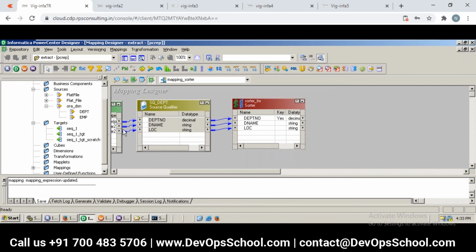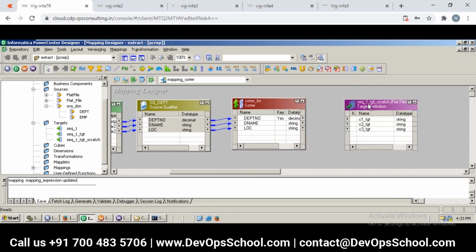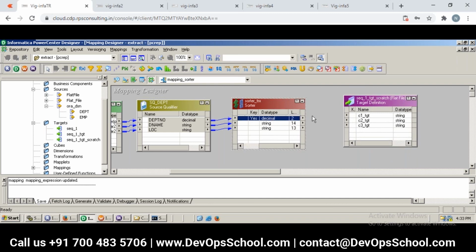Same as usual, go to any target definition. We are using only one, to avoid confusion. If you switch here and there, you'll get confused. So that's it. Now connect 3 columns.